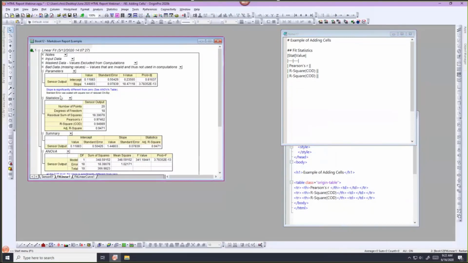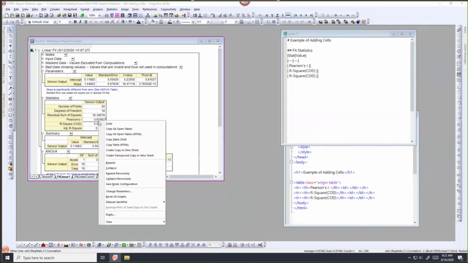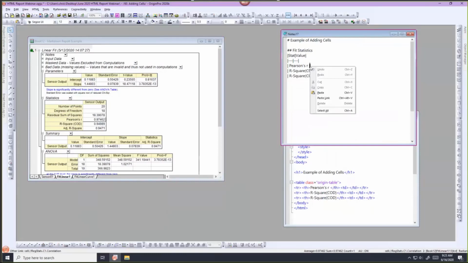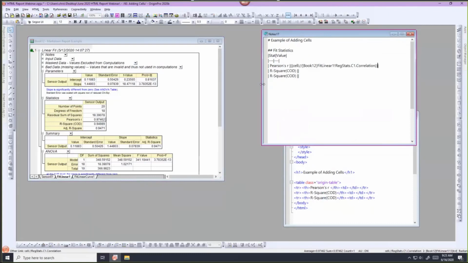cells. Let's scroll down to the statistics table in our linear fit report, and we're looking for Pearson's R. So we will come down, find our Pearson's R with the value cell, single select it, right click, copy, and then we'll come into our Markdown table. I'll put my cursor where I want it, right click and choose paste link. And we get a new syntax here. Origin's created a new type of code. It's what's called a cell link. We've got those surrounded by double braces. It looks sort of like a URL, but it's a URL to a cell.